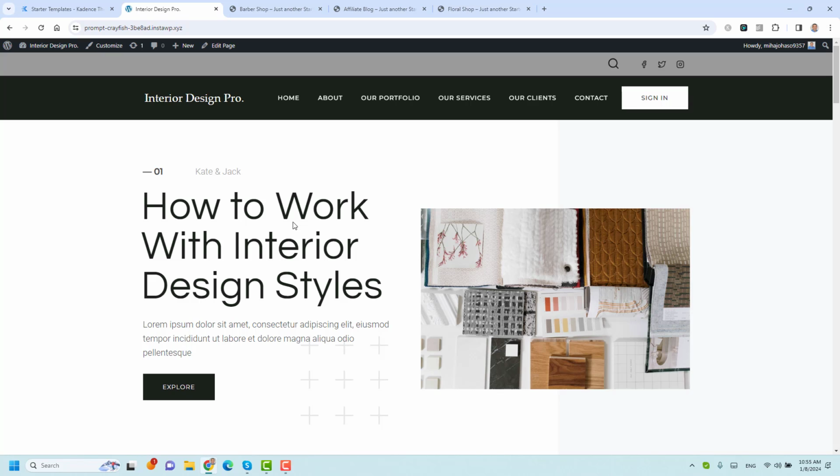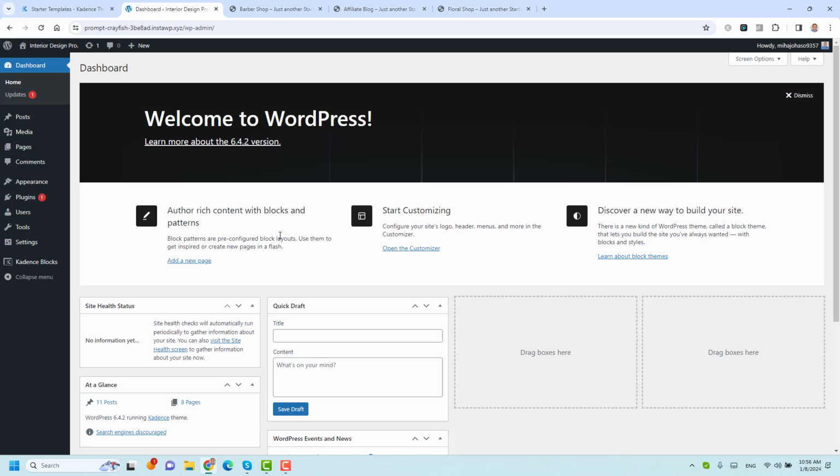If we want to have access to more icons or items that we can add to the header itself, we need to have the Kadence Pro version. And down below, I'll be leaving my affiliate link if you'd like to buy Kadence Pro.